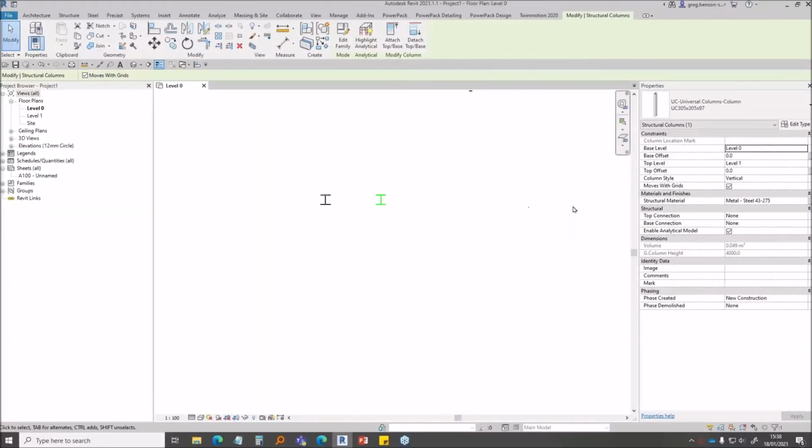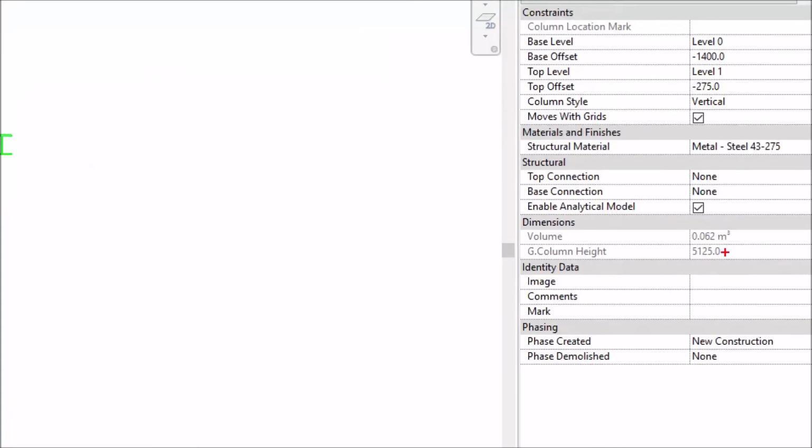So for example, if I change this and say it's going to have minus 1400 here, and I take the top offset down 275, like so, and look at this, the G column height has adapted. So it gives you that instant feedback as to what the height of that particular column is. So that's how that parameter works. You can actually call this out in a schedule as an individual item, if that's useful to you.